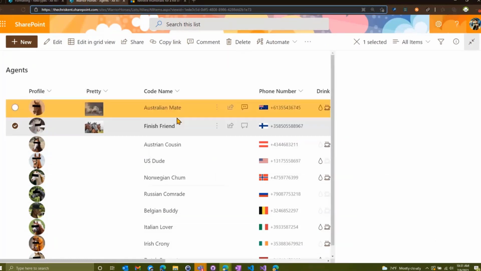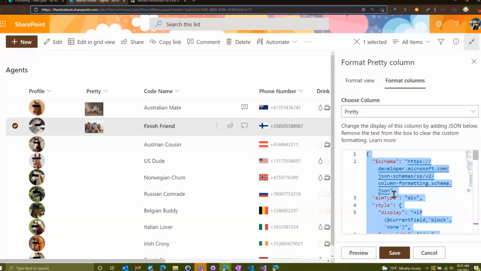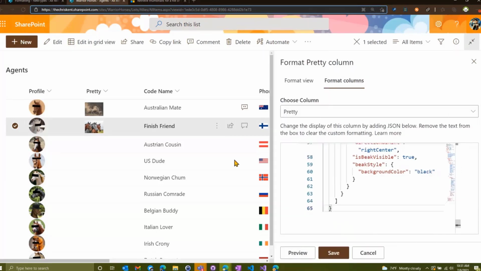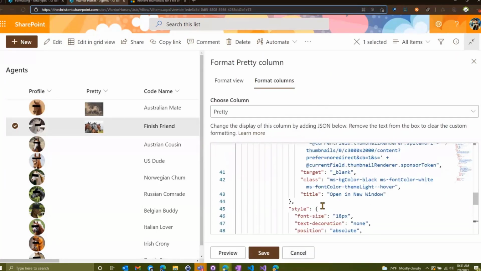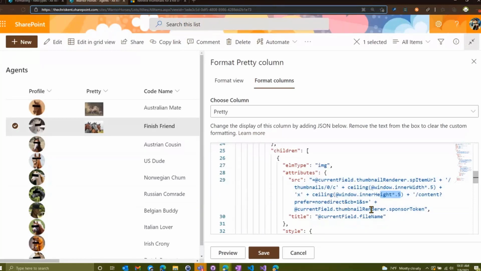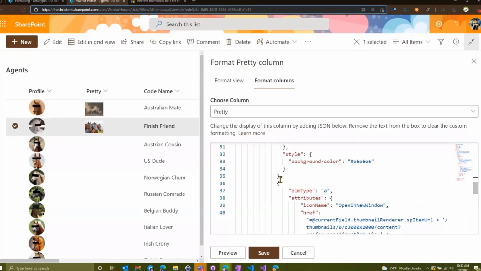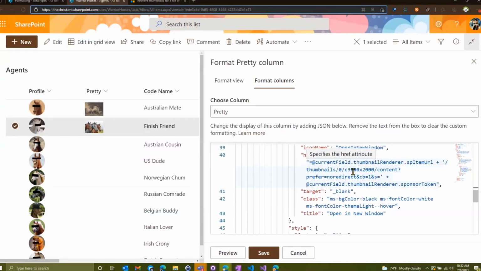We're going to go column settings. We're going to format this column. I'm going to paste the next version of this, which again, if we expand that out so we can see the only real difference here now. So we have that same image, right? We've got that ceiling. But now we have this link we're going to absolutely position on the bottom right. That's going to open it up in a new window just like the other one did.